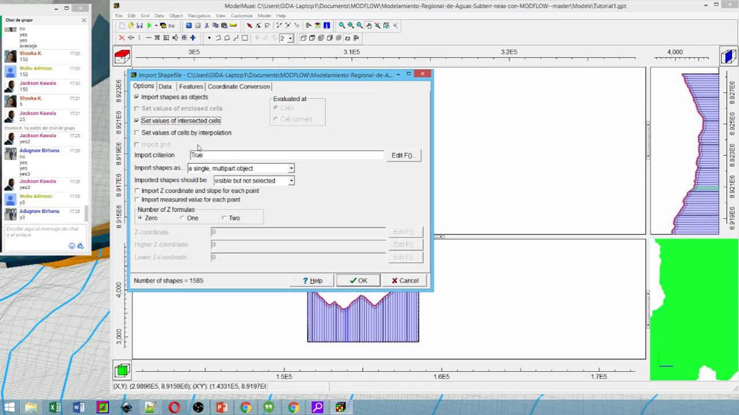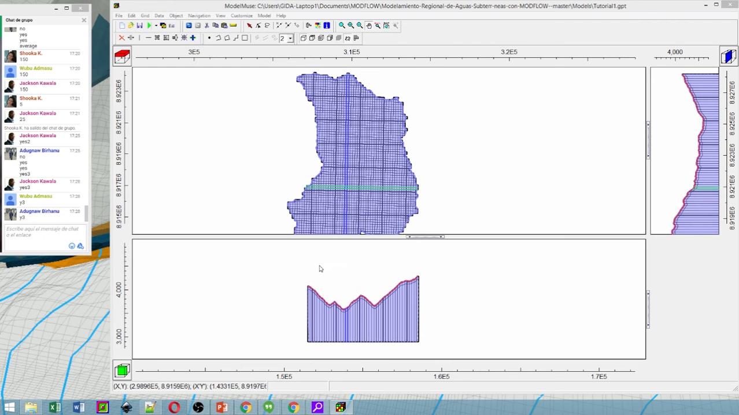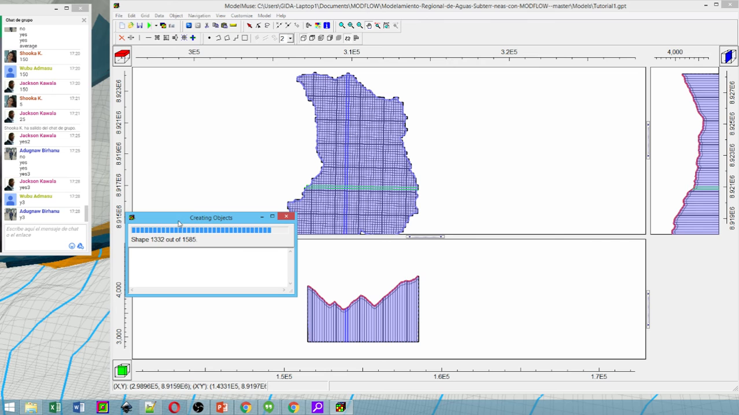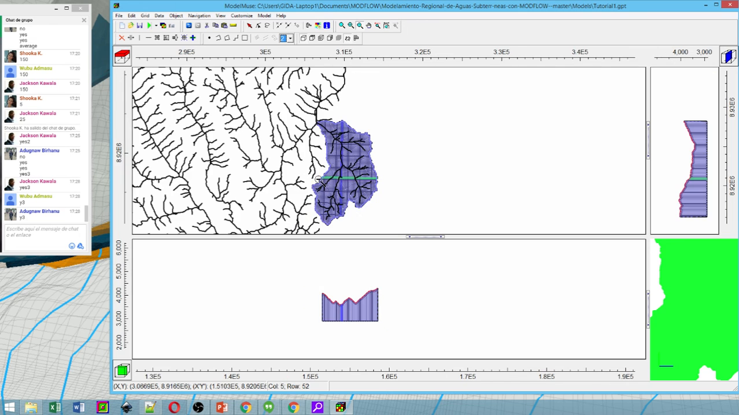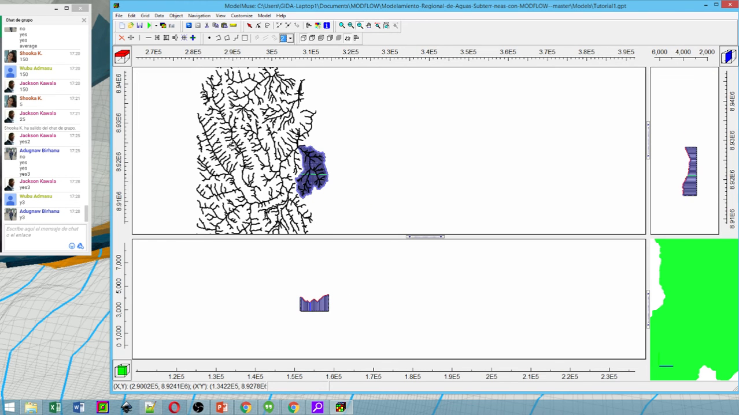Okay, cool. And now it is importing, and this is the whole water network. But do we need all of this? No, we need just what is here. We don't need the rivers that are outside the basins.